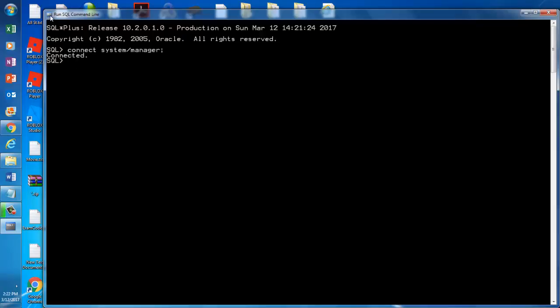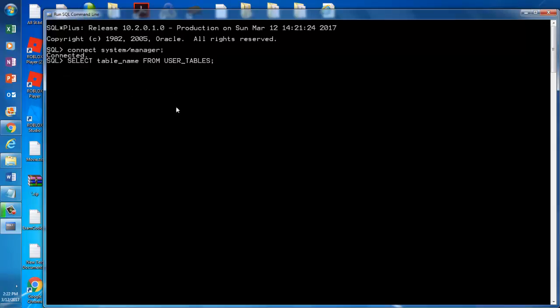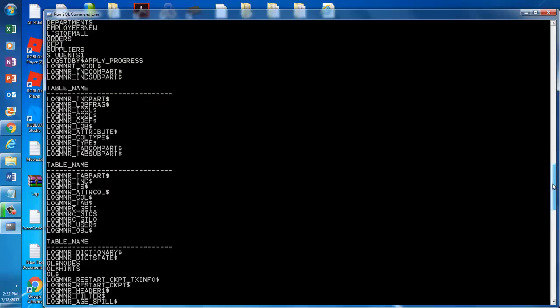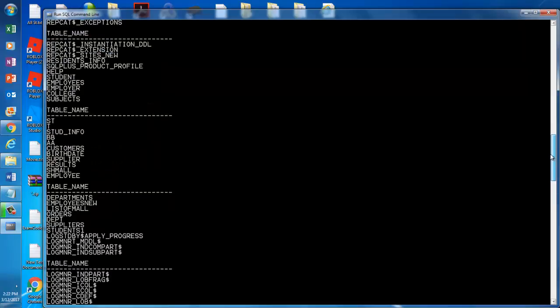how will you bring all the tables? Let me type select table_name from user_tables. We are talking about the system database, and we are bringing all of the tables. Now can you see we have 162 tables. Many of these are system tables because when you install Oracle, they come with it.